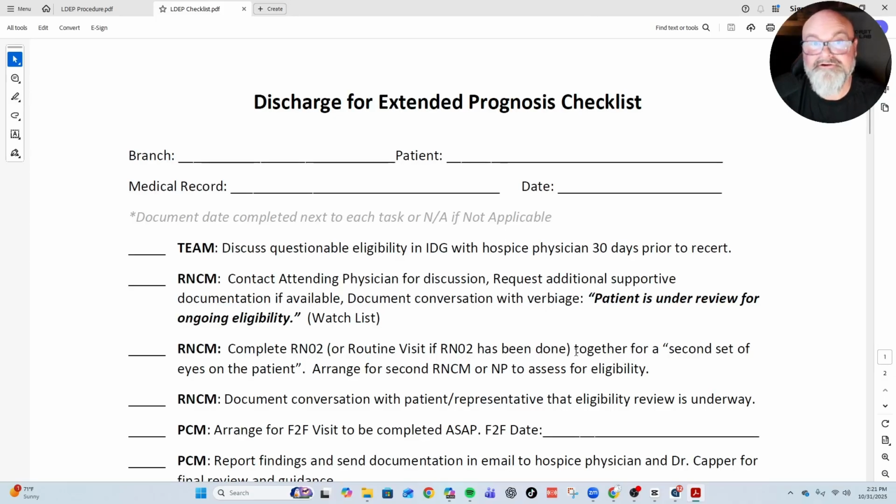PCMs and directors, I have updated these with some of the newer stuff. The palliative is in there instead of Pathways, which we don't have anymore. So these forms have been updated and they are in the clinical drive under clinical forms, and then live discharges. If you need help finding that, I can help you find it.